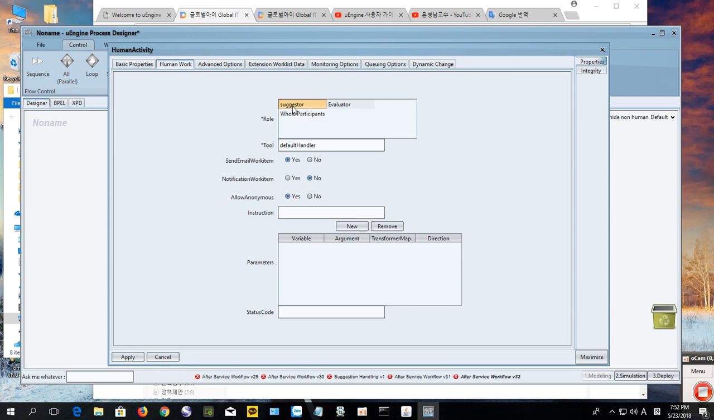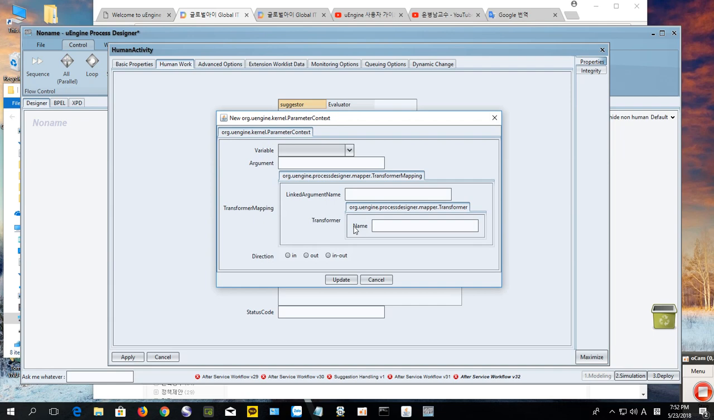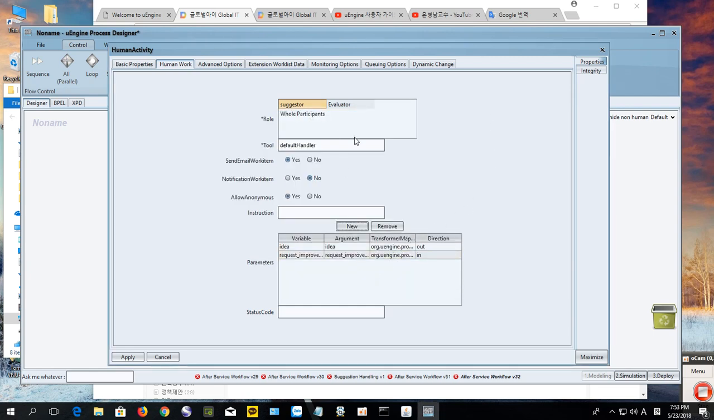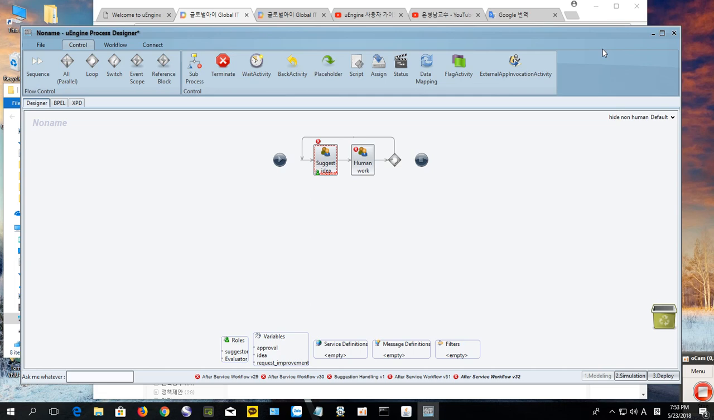Okay, and then what kinds of variables does he need? So he needs some variables. So idea. He writes down his ideas here, just click out, update, and he needs request improvement information, which comes from before the process. Okay, update it. Then you can see these activities are handled by the suggester. He uses these two variables, idea and request improvement. The request improvement comes from the previous activity, and his idea goes out to the next activities. And it seems okay, it's applied. Okay, this one is finished.